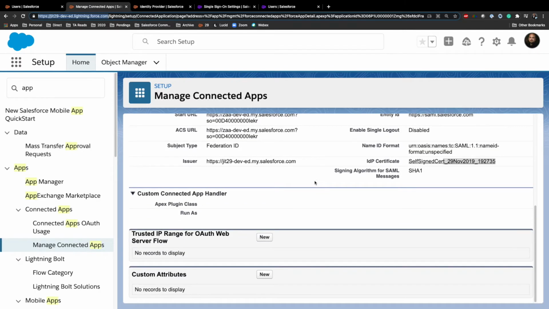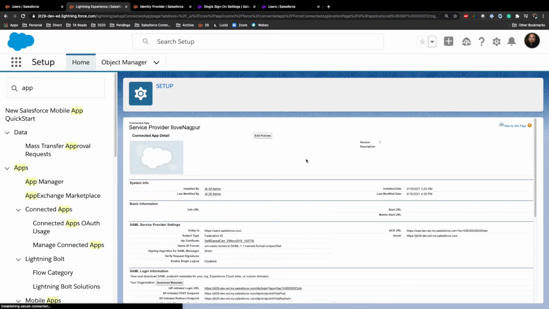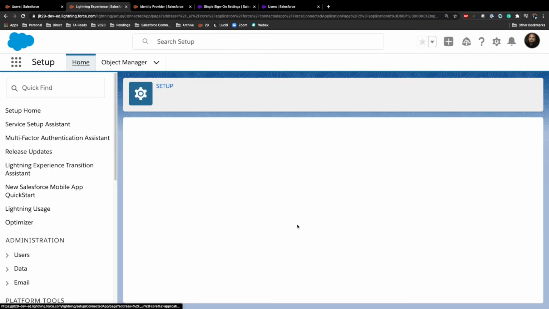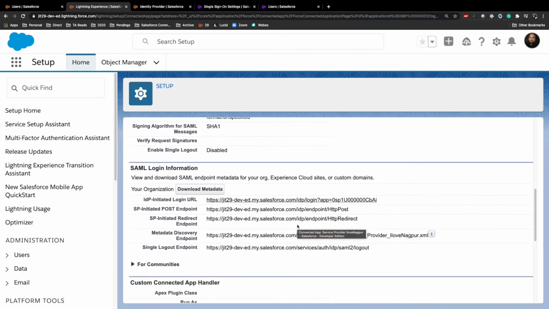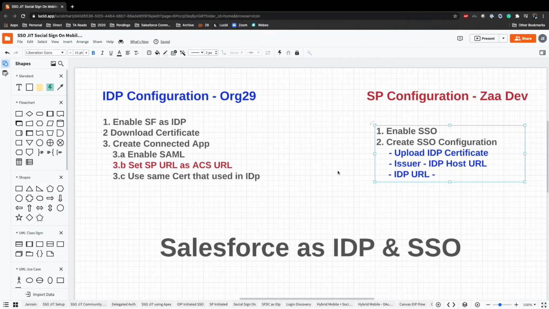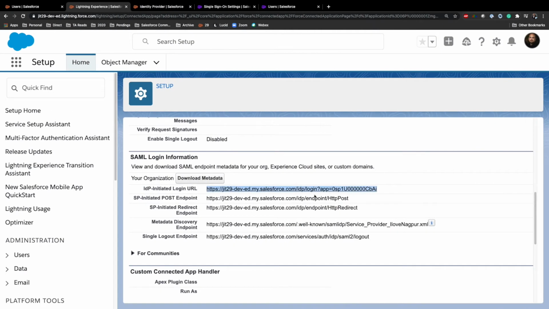So if I go on my connected app and click on manage, I would be provided with lots of URLs, and one of the URLs is this one. So we use this URL here. Again, going back to the Lucidchart, we have two sides: we have the IDP side and the SP side. Just to show you how it works, I'm going to show you one demo, then I would come back to our original question in this video.